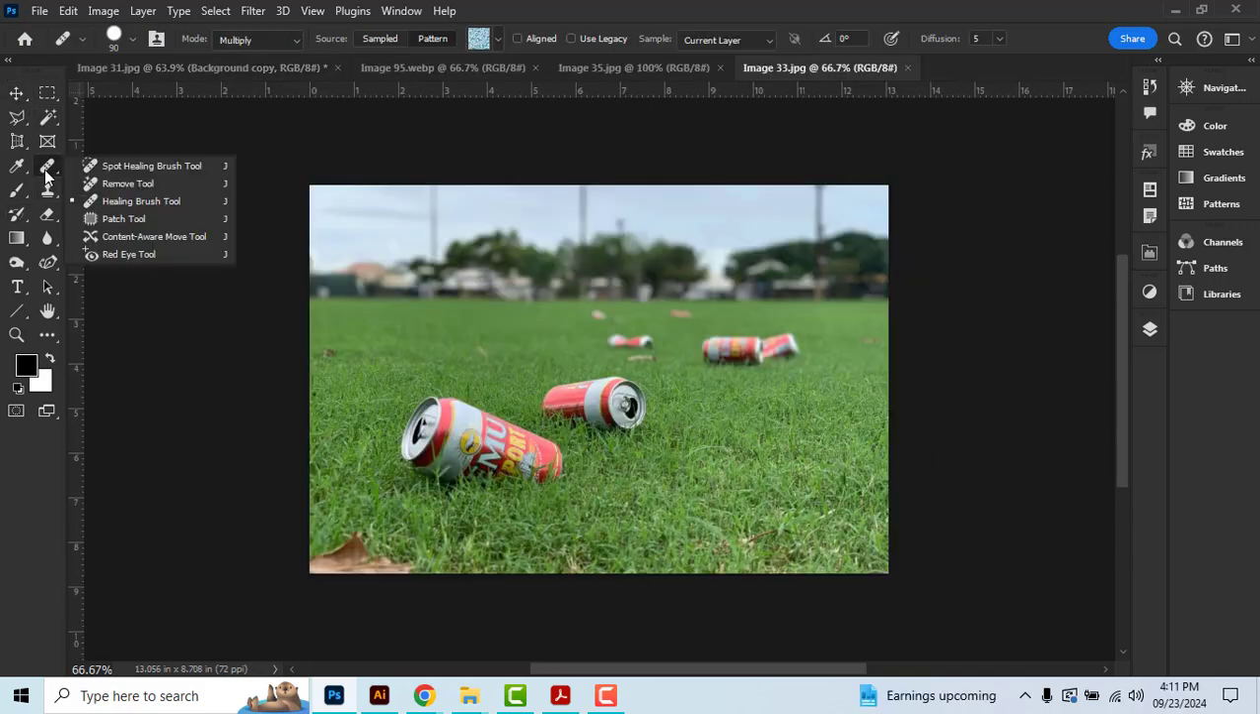Let's now focus on the Patch tool and how it can be used for removing unwanted elements from an image. While Photoshop offers a Remove tool for this task, it's important to understand how the Patch tool works as well, offering more control in certain situations. Imagine you want to remove a can from the image. Here's how you can do it using the Patch tool.